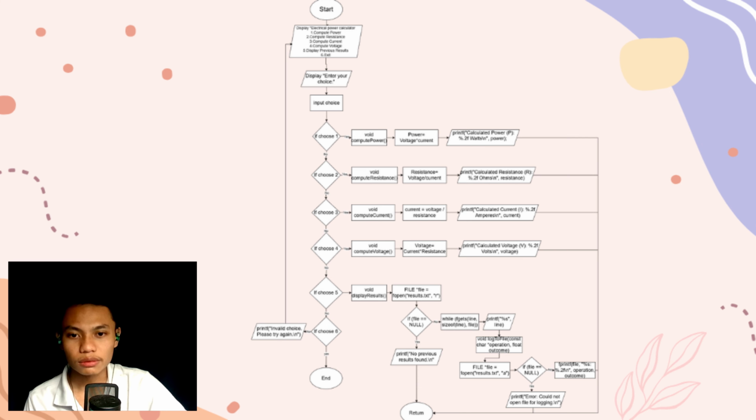If it's not the second option, it will go to the third option, and it will start the third function, which is void compute current, and it will calculate current equals voltage over resistance, and then it will display the calculated current. Then it will go to return. If it's not the third, it will go to the fourth, and it will start the fourth function, which is void compute voltage, and then it will calculate voltage equals current times resistance. Then it will show the calculated voltage. Then it will go to return. If it's not, then it will go to the fifth option.